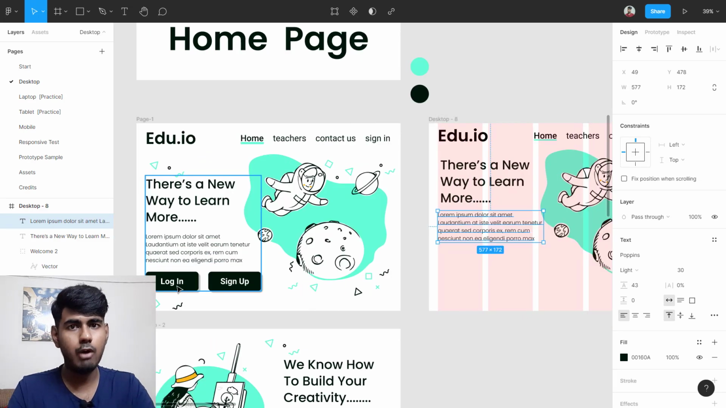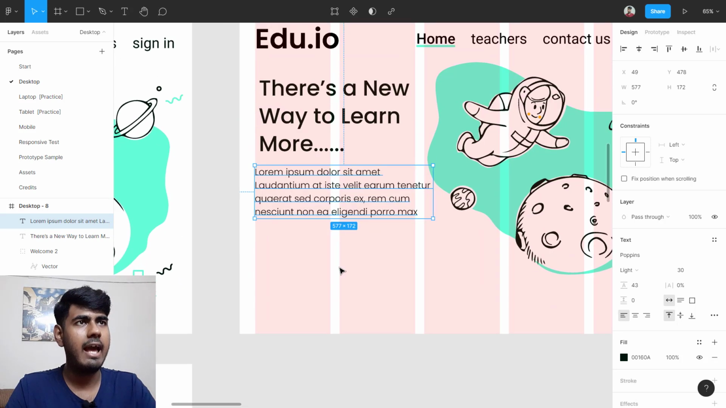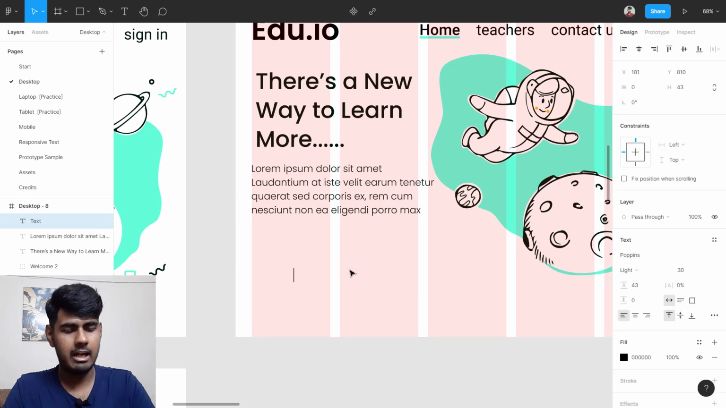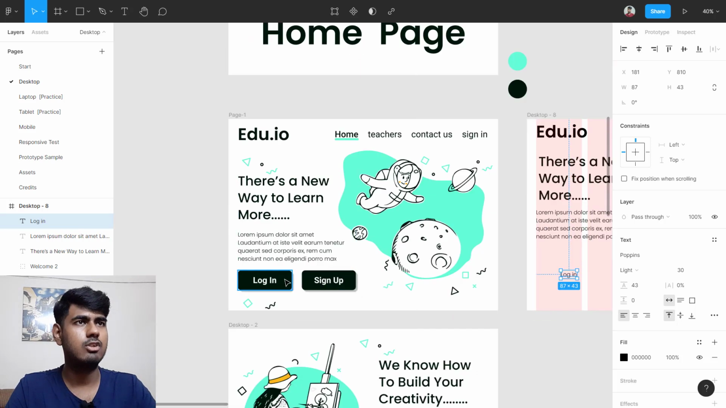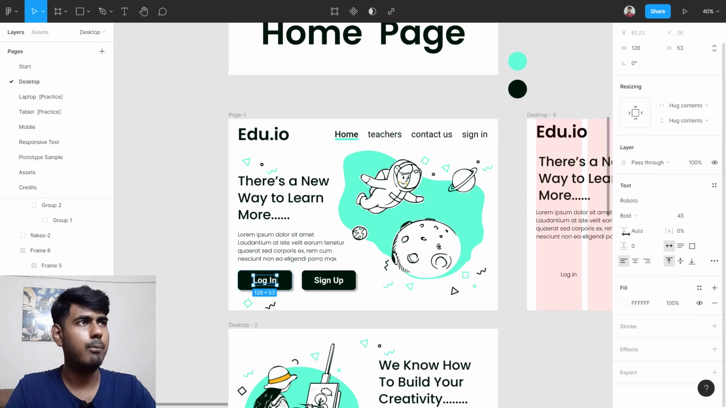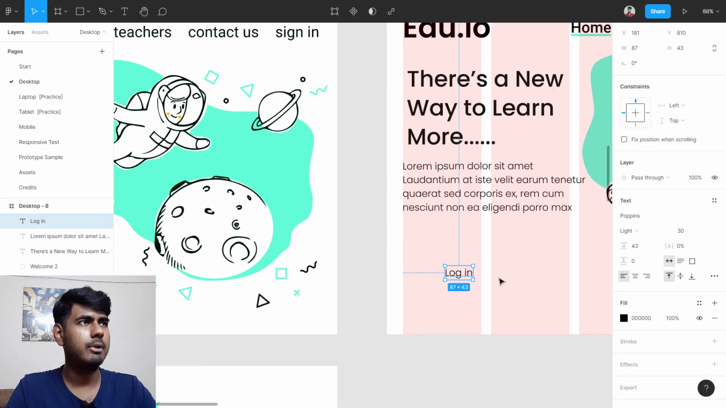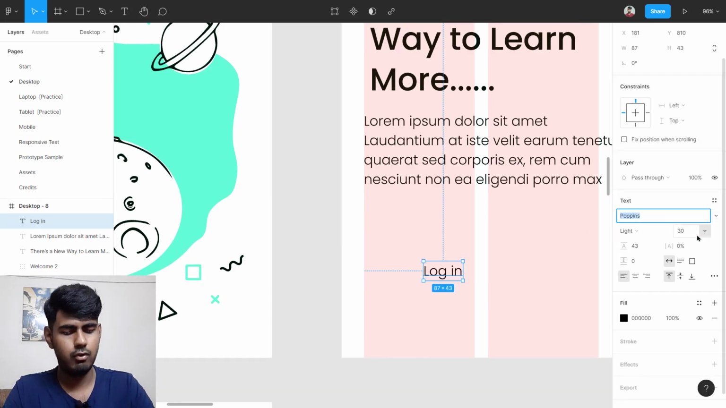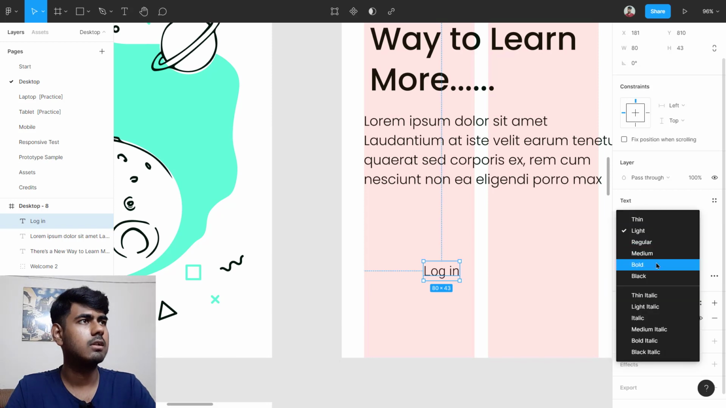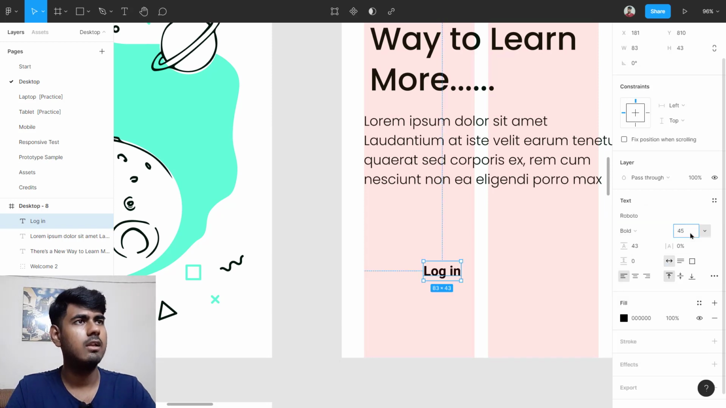Now regarding the button, how to create a button, I'm gonna use auto layout. So firstly I'm gonna hit T, click, and write log in. Now let's see the properties of this text over here. Control click like this: 45 pixels, bold Roboto. So I'm gonna write Roboto over here, and bold, 45 here as well, enter.